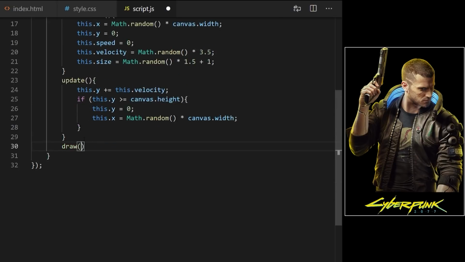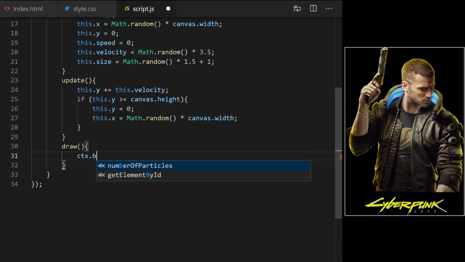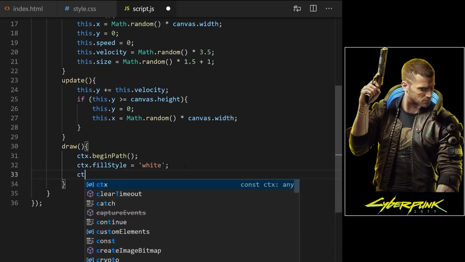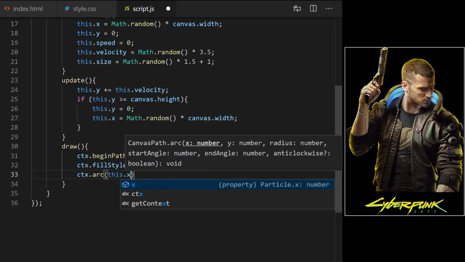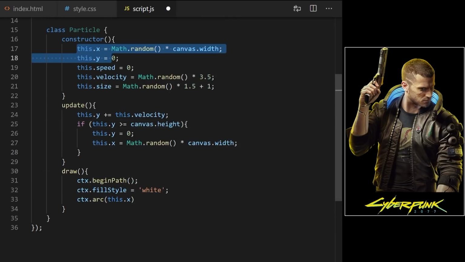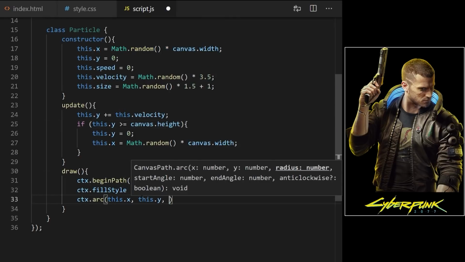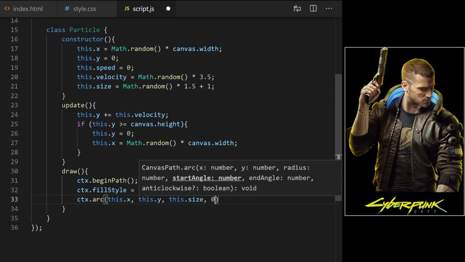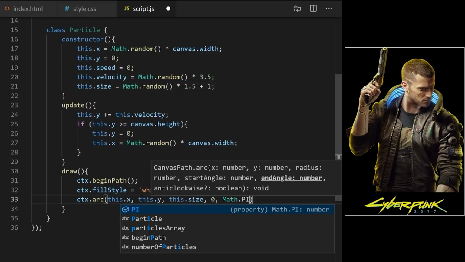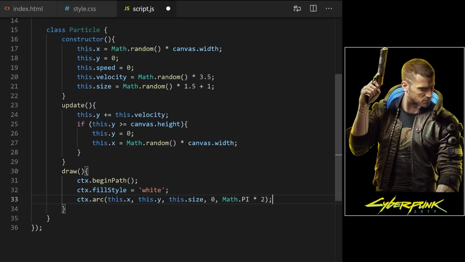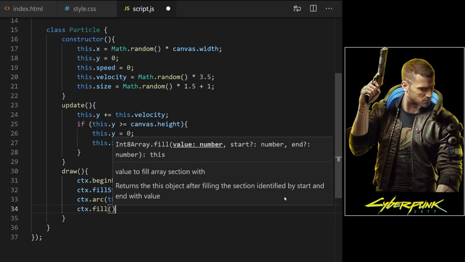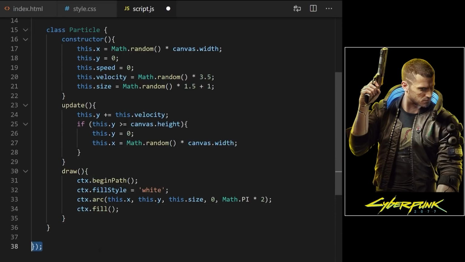Custom draw method will simply draw a circle to represent each particle. Begin path to start drawing. Fill style will be white. ctx.arc to draw a circle. I pass it x and y, size, start angle and end angle. Then I call ctx.fill to fill the circular path with color.